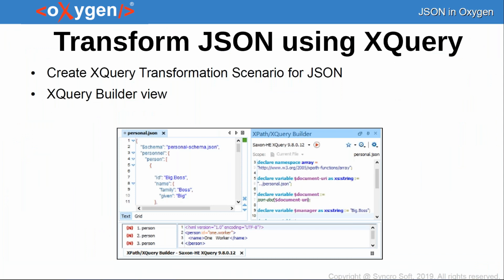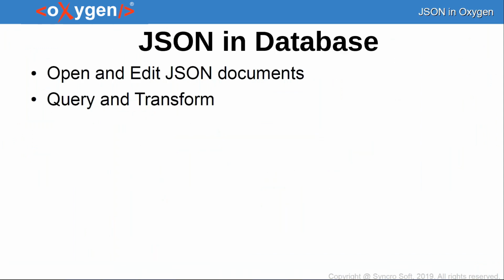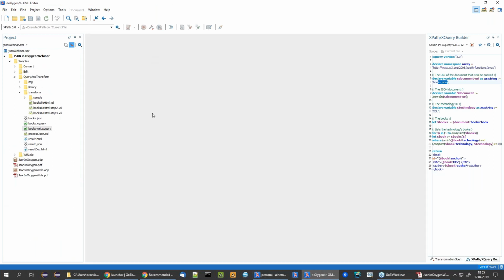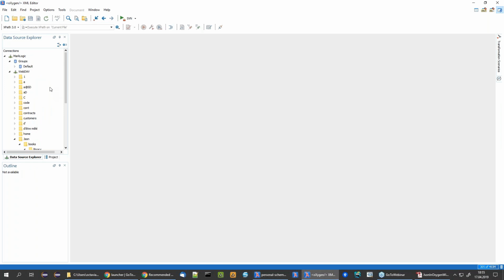The content can also be from a database. We also have support to edit a JSON document from a database, or to open it and make modifications. Also, you can query and transform using XQuery and XSLT directly from a database. And I will show you an example. I'll close these files and switch to the database perspective because I already created a connection here.